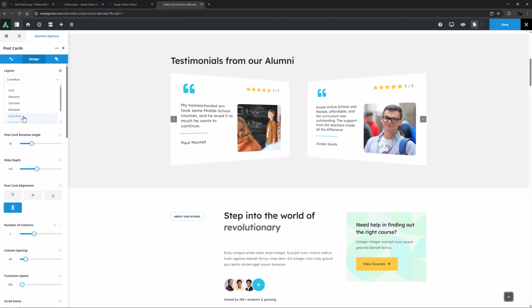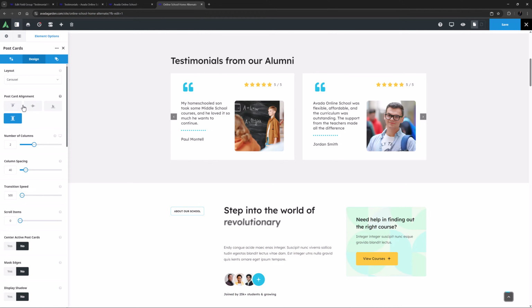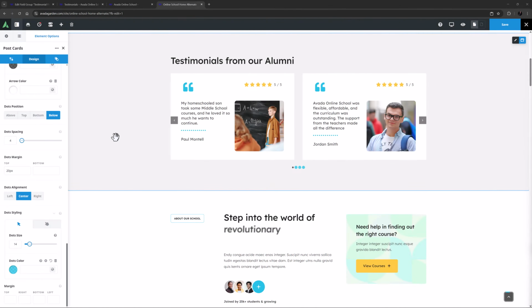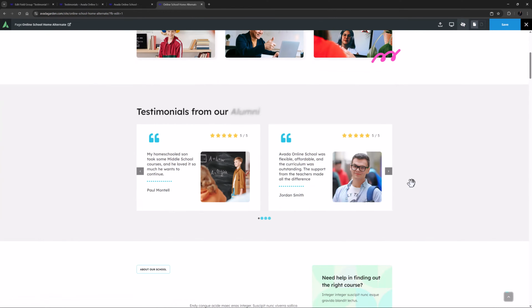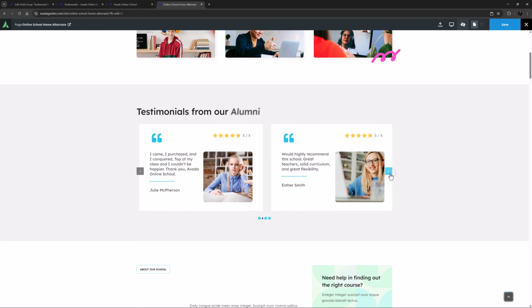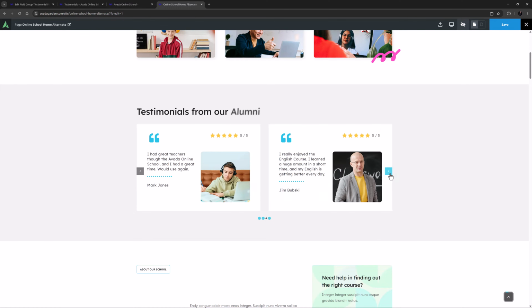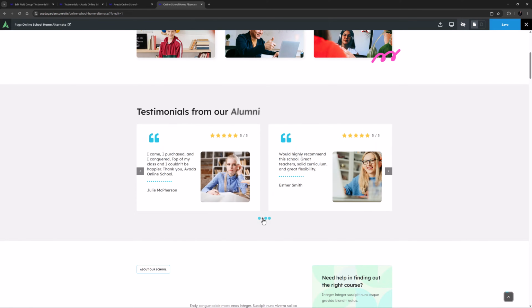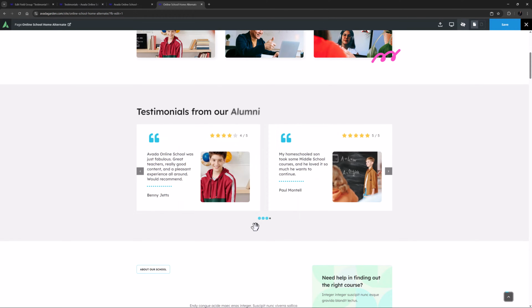But here I'm going to leave it on carousel, and I might just tweak the design settings a bit with regard to the navigation. Yeah, like this. Okay, so now let's go into preview mode and have a look at this. Yeah, nice. Here's our carousel pulling the ACF testimonials, and I can navigate with the arrows or with the dots.